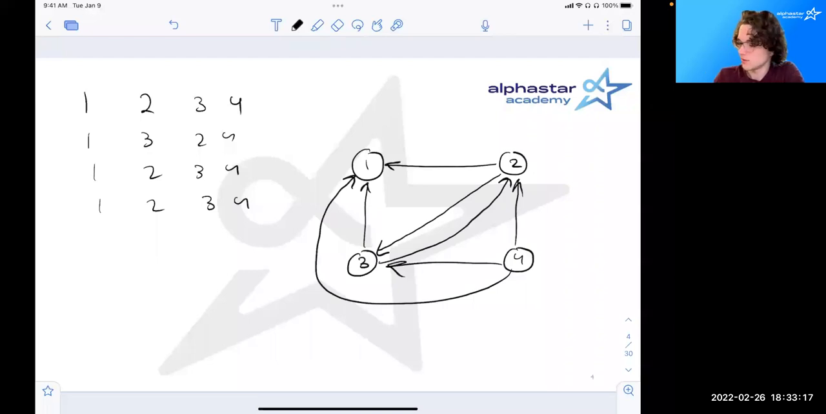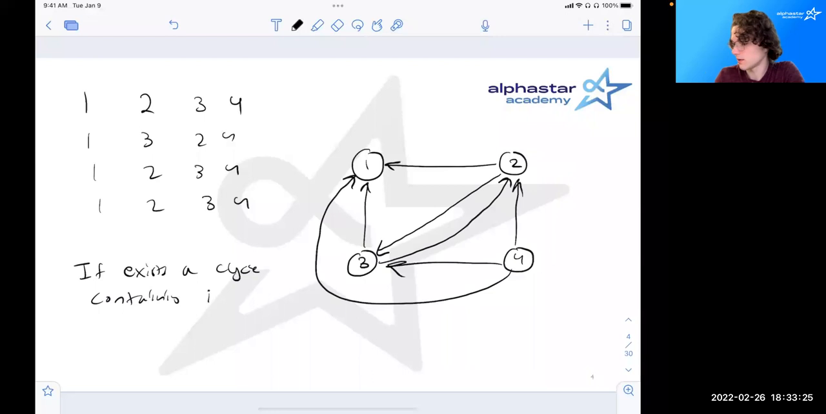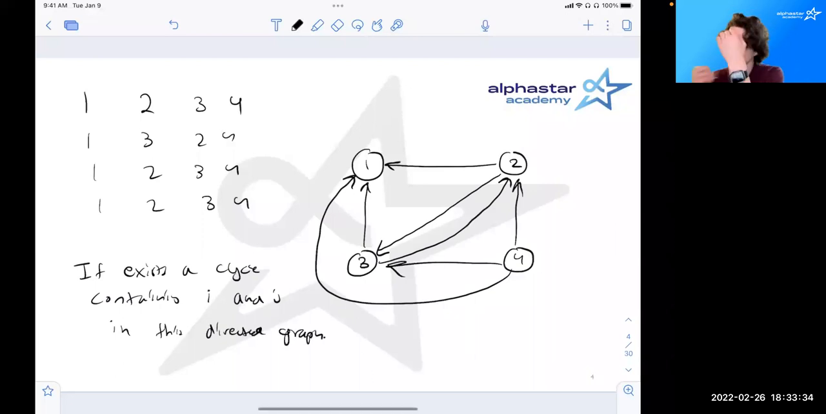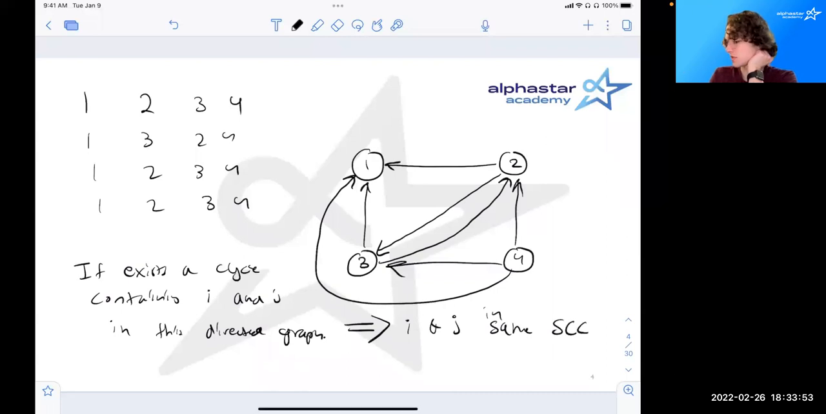So we want to know if there exists a cycle containing I and J in this directed graph. And if there is a cycle containing I and J, this implies I and J, not capital J, are in the same strongly connected component, which I can mention what that is in a second. And if they're in the same strongly connected component, this is clearly a cycle.